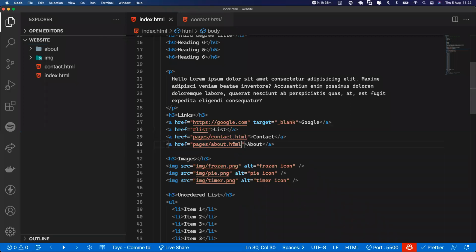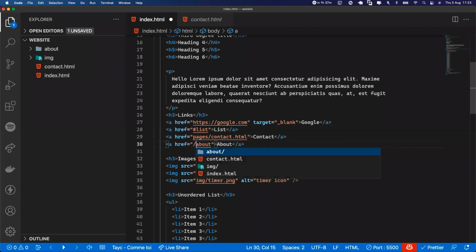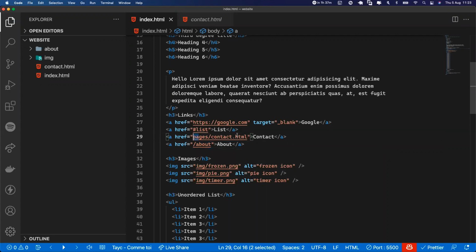So for here, you can just go to /about, and it's going to load, and let's do the same for contact.